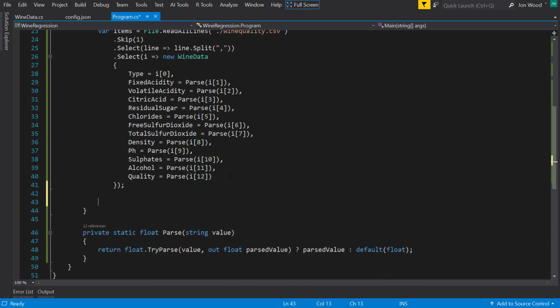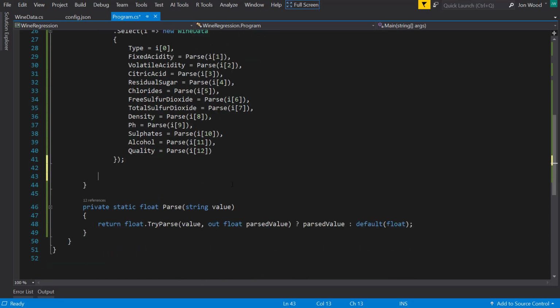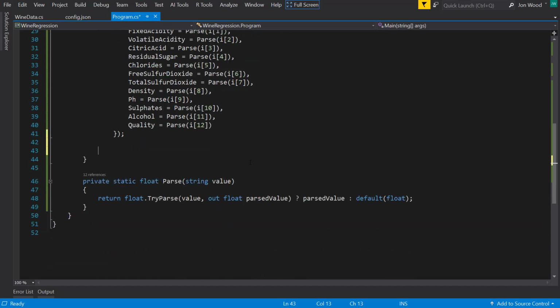And now next what I want to do is put all these items into our database that we created. Now to add to the database, we already got the SQL client NuGet package, so we can go ahead and start using that. And I'll do a using block here.